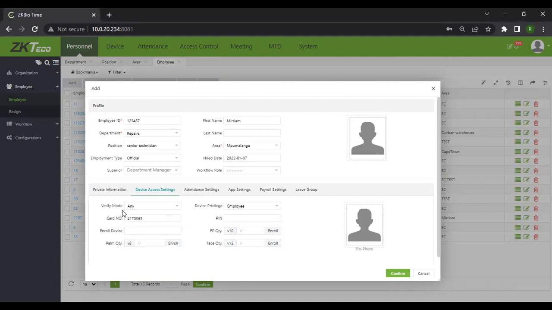Okay. So we've enrolled the card there, right? The next thing that we need to do is here, this option will not work. So do not use this option there.